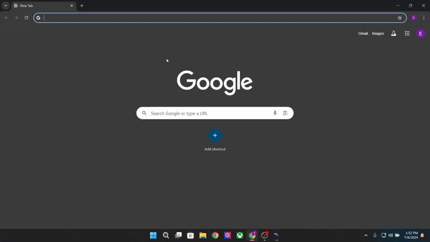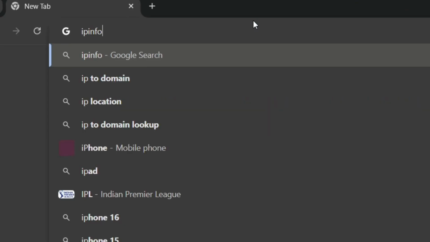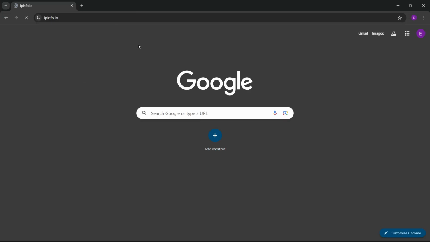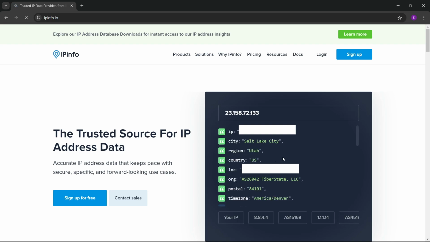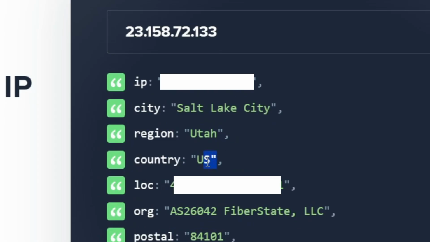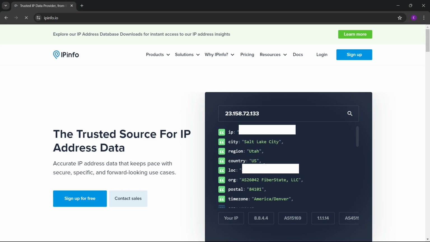First, I'm going to show you my current IP address. You can see that my current IP is located in the USA. So how do you change your IP 100% for free?